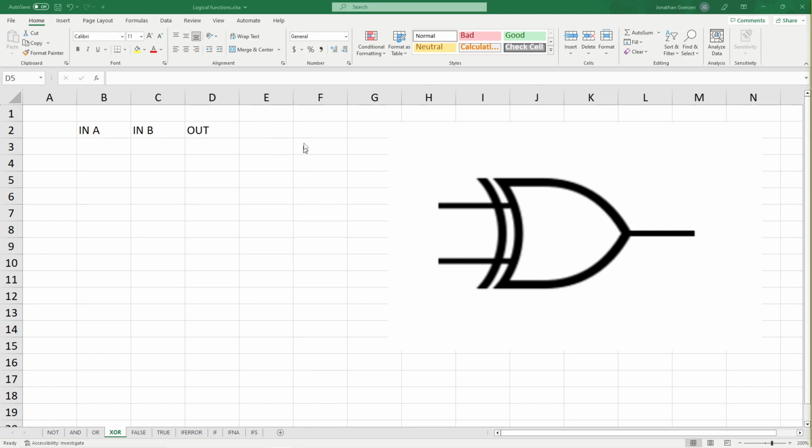The exclusive OR logical function is similar to the OR function, except that it only activates, or only outputs true, if and only if an odd number of inputs are true. I'm going to fill out a little truth table here to show what I mean.